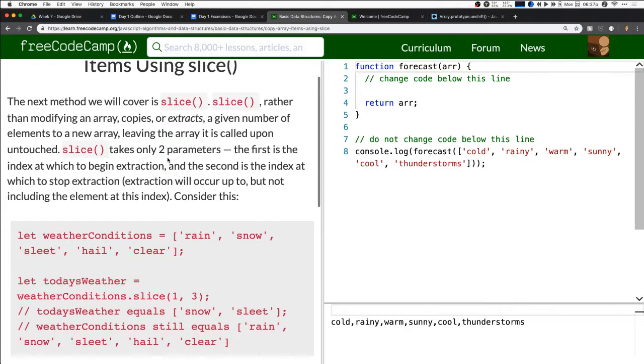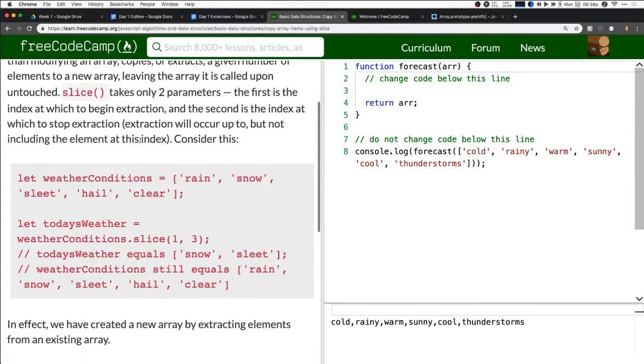All right, so now they want us to copy an array, and they want us to use slice. Notice there's no P in that. We're not using splice, we're using slice. Rather than modifying the array that you're calling it on, it copies or takes it out of the array. Now, slice only takes 2 parameters: where we want to begin the extraction and the index that we want to stop at. And they have an important note here: include up to, but not including that index, right?